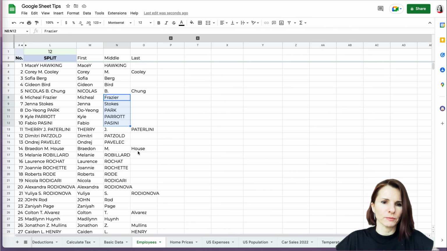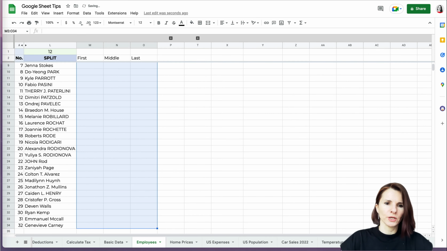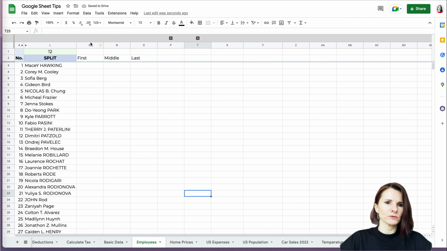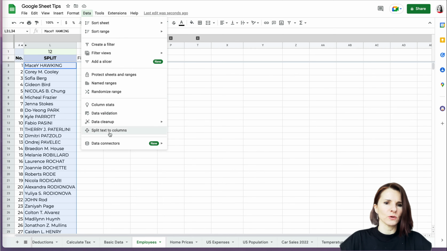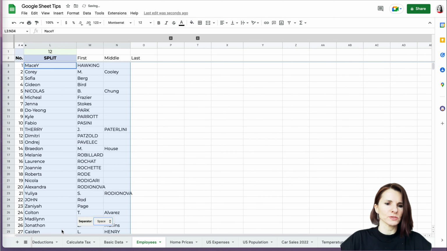And then let's go back to the employees area right here, and I want to show you the other way to use the split function. It's actually not using it as a function, but using it as an option on the menu. So if you have this data right here, you can just select it, and now you can go to Data, Split text to columns, and it will ask you the same question. What kind of delimiter do you want to use? You can just say detect automatically, or you can say specify custom, or the ones that are by default: comma, semicolon, period, space. I'm going to say space, and it separates quickly for me.